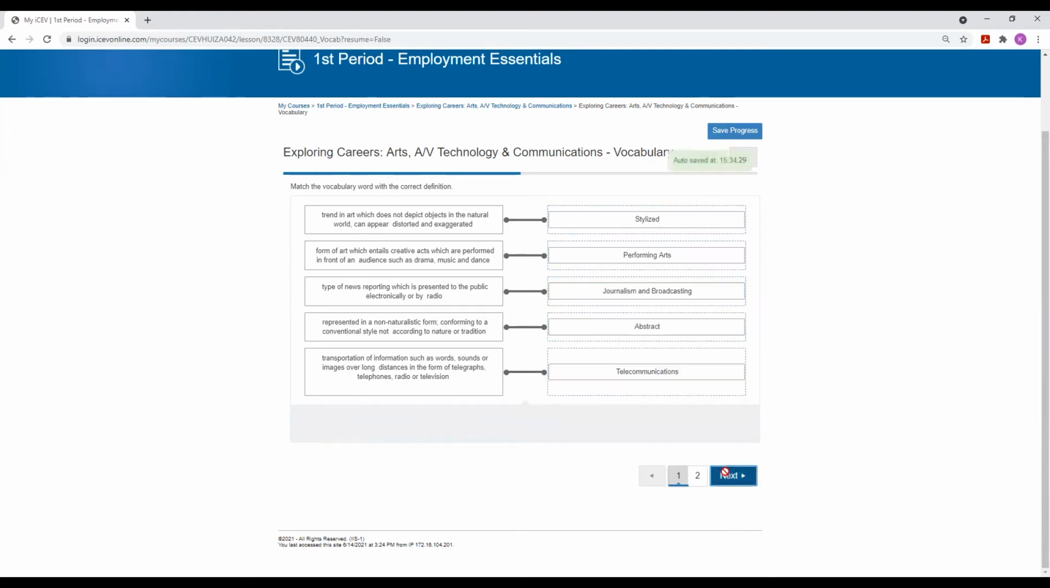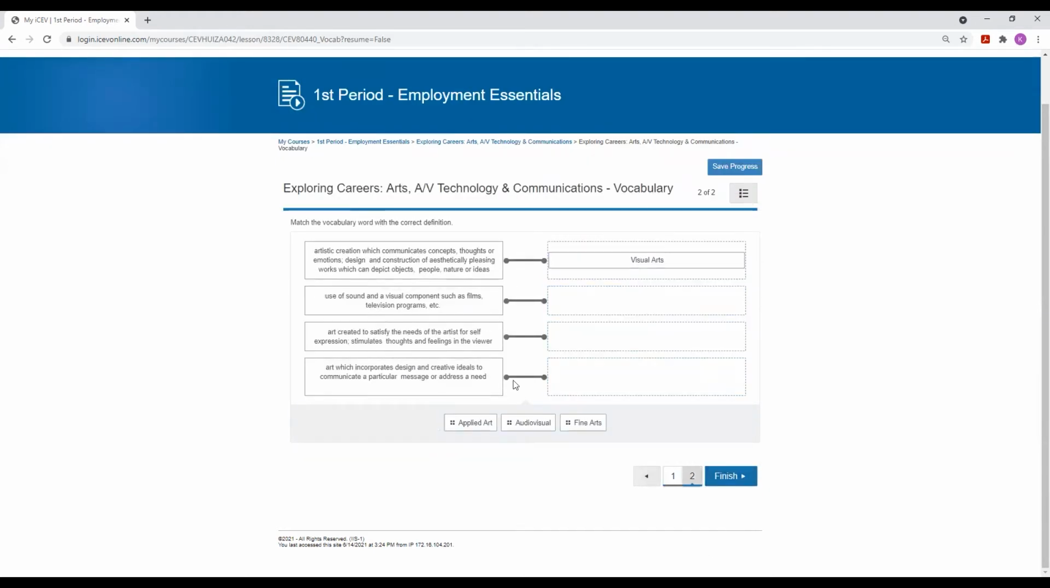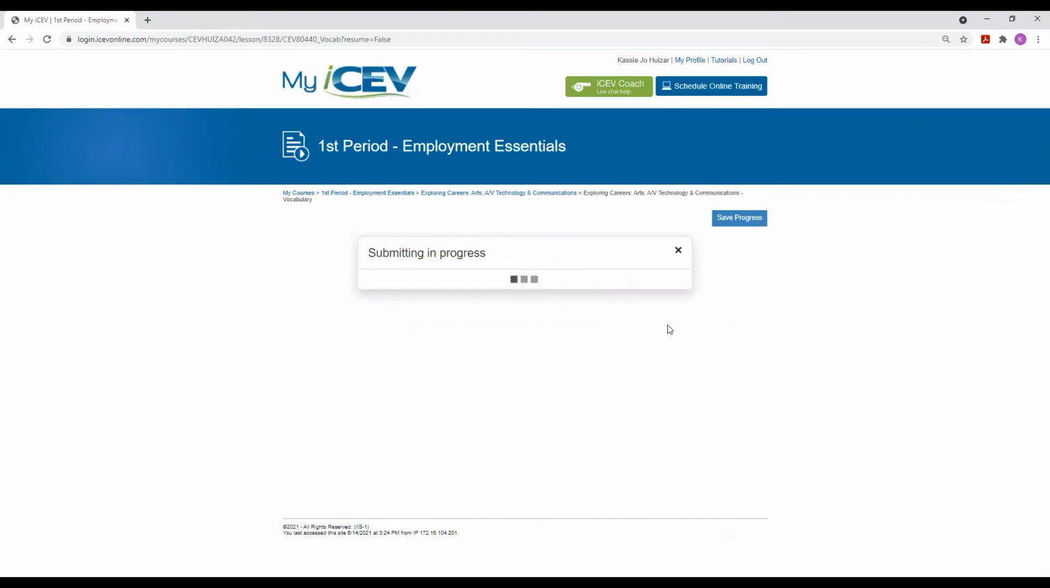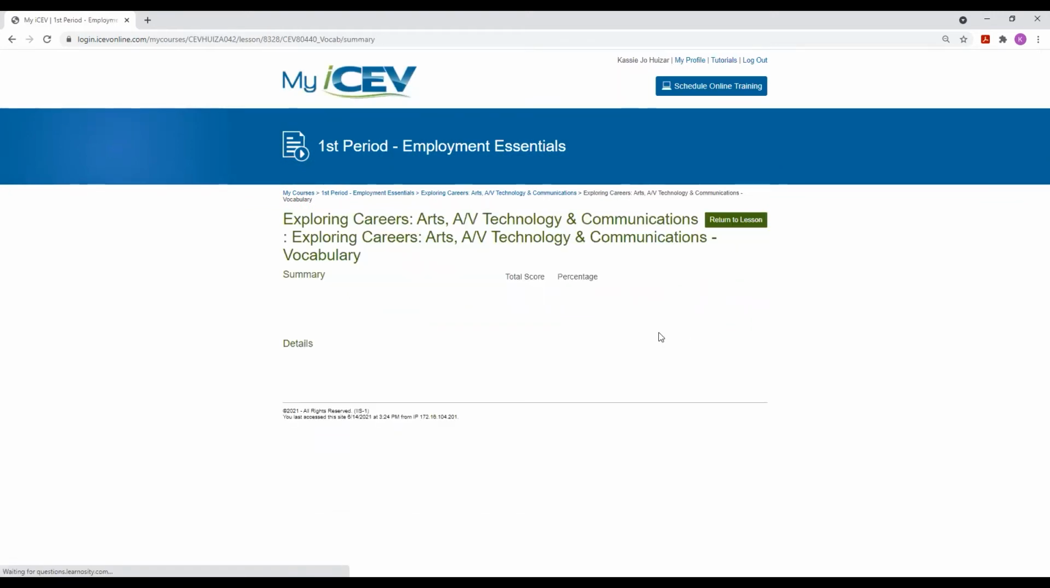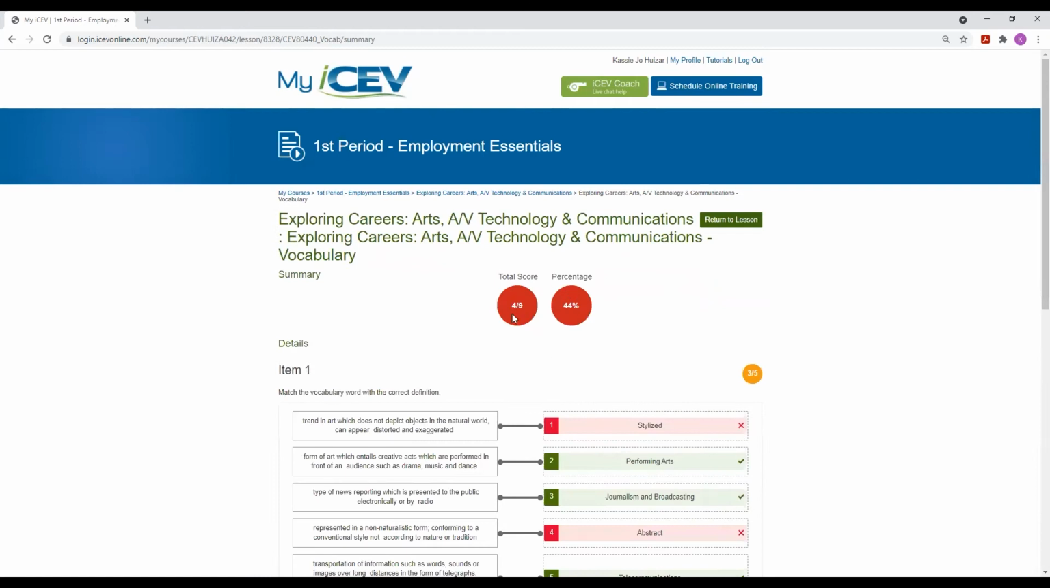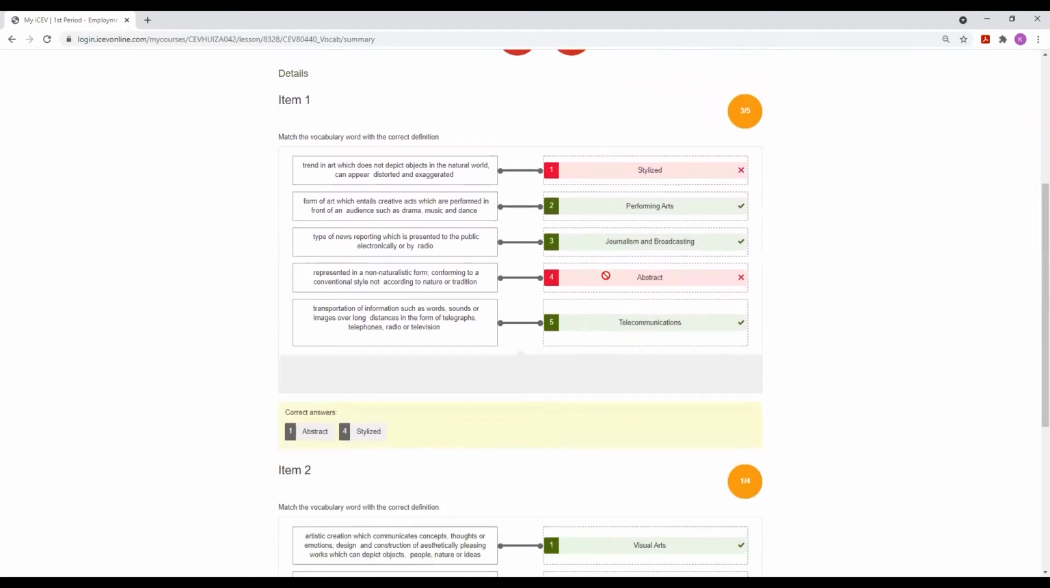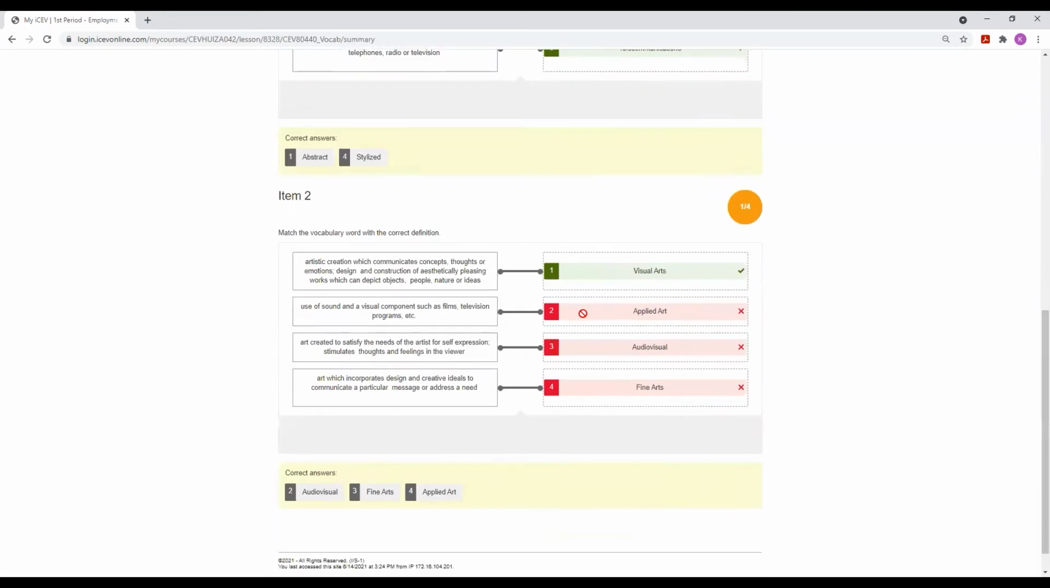So the student would just go through these, select which definition meets which keyword, click finish, and then it's automatically going to be graded and dropped into the grade book. And so here we are. I've only got 4 out of 9, 44%. And then I can see what I missed and what I got right.